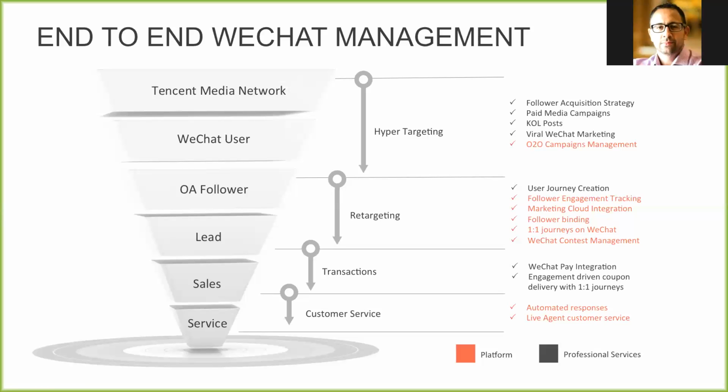And then at the bottom of the funnel, and certainly extremely important, is this customer service capability. So the ability to interact with customers via automation, so things like automated responders and chatbots and natural language processing to understand what a user is interested in, but then ultimately to, if need be, elevate that to a customer service agent. So we have customer service agent management within WeChatify as well.